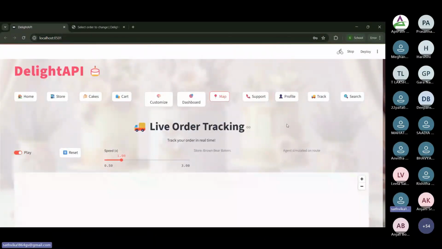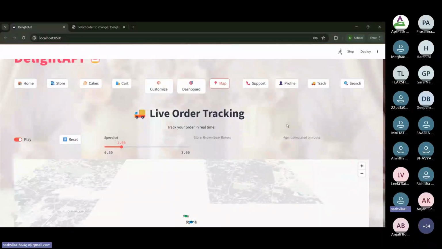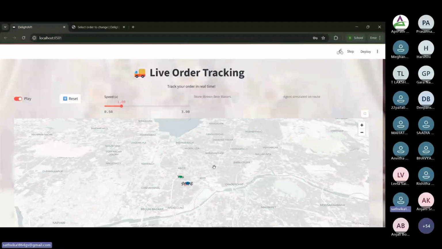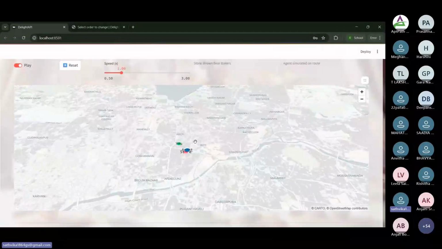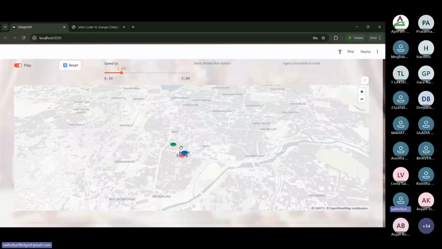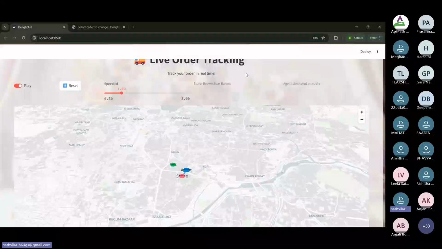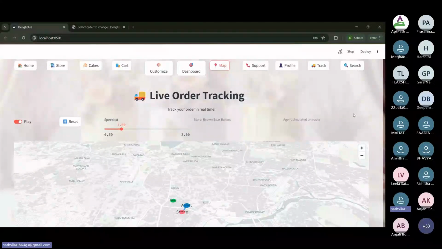Now for the map, here you can see the real-life movement of the agent from the store to the user's address because of the WebSockets API. We get the two-way connection from the backend APIs and the front-end UI, and we get the connection in real time. Now my teammate will continue.